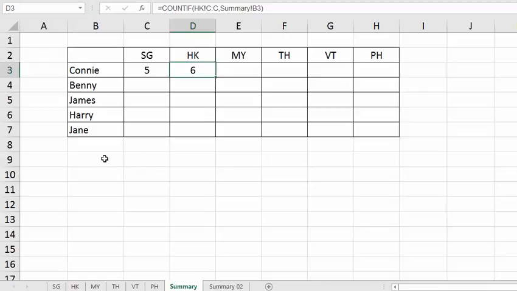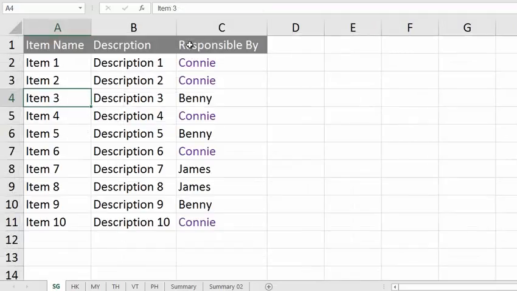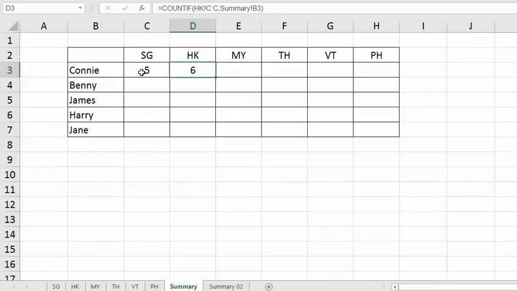Hi, good day. The question for this is to count how many colonies are in this SG worksheet. It's always in column C. So we take a look at that. We can use COUNTIF. How do you use COUNTIF? We use COUNTIF and then give it a range of SG.